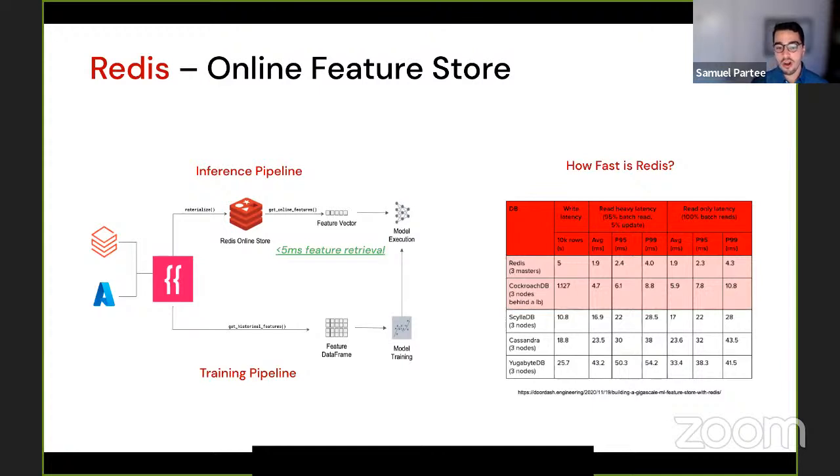Likewise, Featureform will also orchestrate the training portion. But as you can note, you don't necessarily need an online store for your training portion because you can afford in your training pipeline a large amount of latency for retrieving those features.